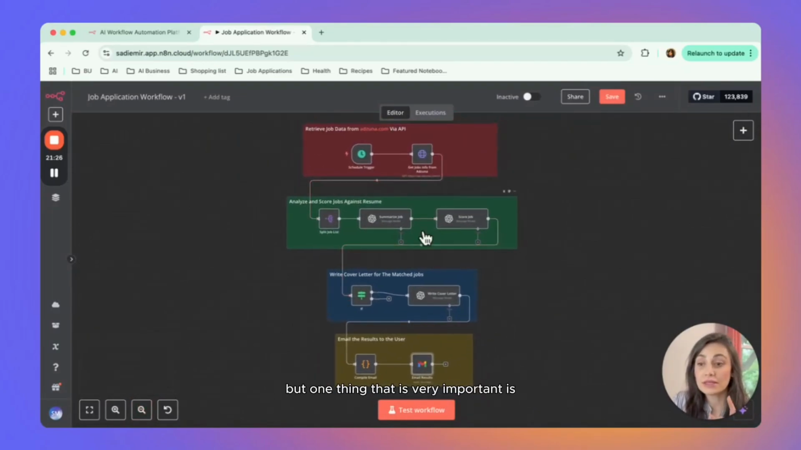But one thing that is very important is saving your workflow quite often, because I've lost many workflows, which is super painful because you spend so much time on it and you don't want to lose it. And that's the entire workflow. So it pulls live data from Adzuna and then generates cover letters for jobs that are a great match and emails them to you.